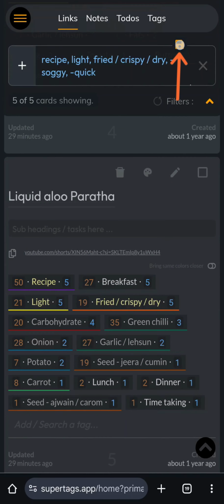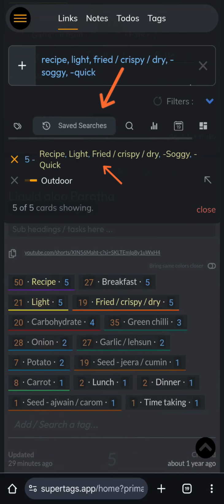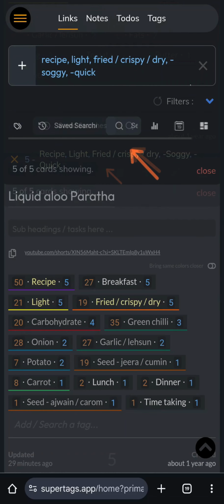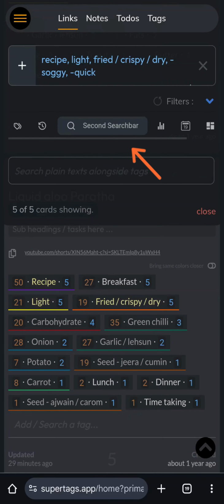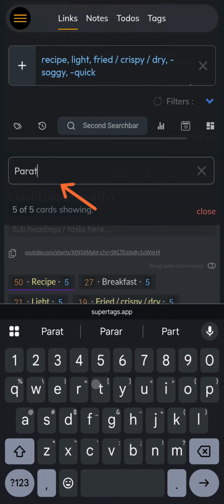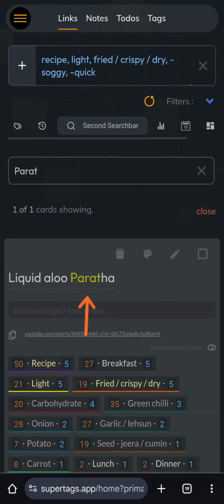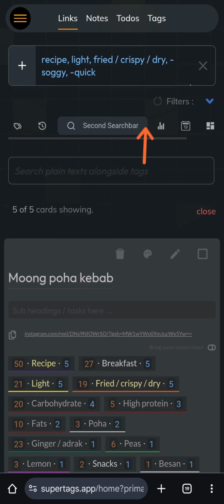Next, I might want to revisit this list later. I click the floppy disk icon above the bar. It saves under Saved Searches. The third tab here is the second search bar. This lets me search plain words within the 5 cards shown. If I want to clear it, I click this orange reset button.